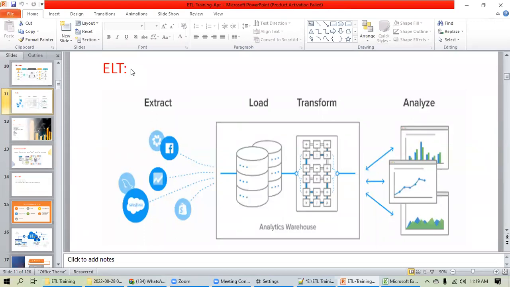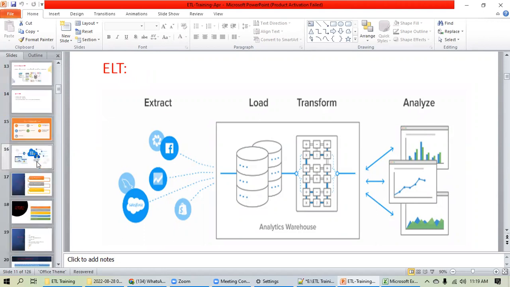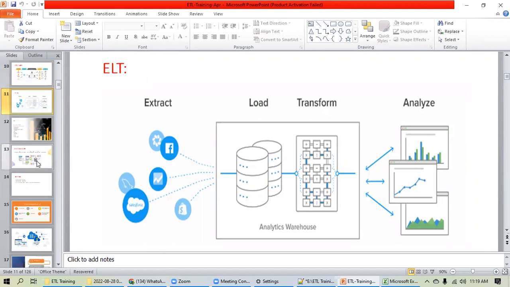So ELT, some concepts of cloud, then data lake. These are a few new terms which I'll be discussing down the line, and I hope you will be interested in that. So next class I will cover this part. I will stop here for today.